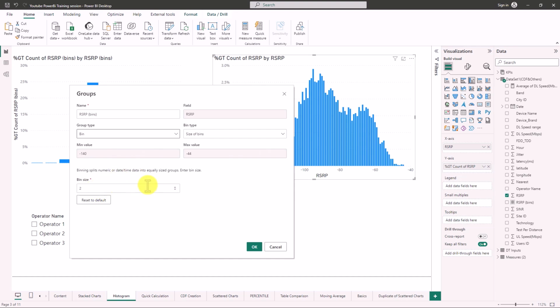Now what it means by 2: he found that the minimum value is negative 140 and the maximum is negative 44. So it will be moving negative 44, negative 46, negative 48, and so on. Let's assume you want to make it 10. This means it will start from negative 44, then negative 54. It will move stepwise by 10.